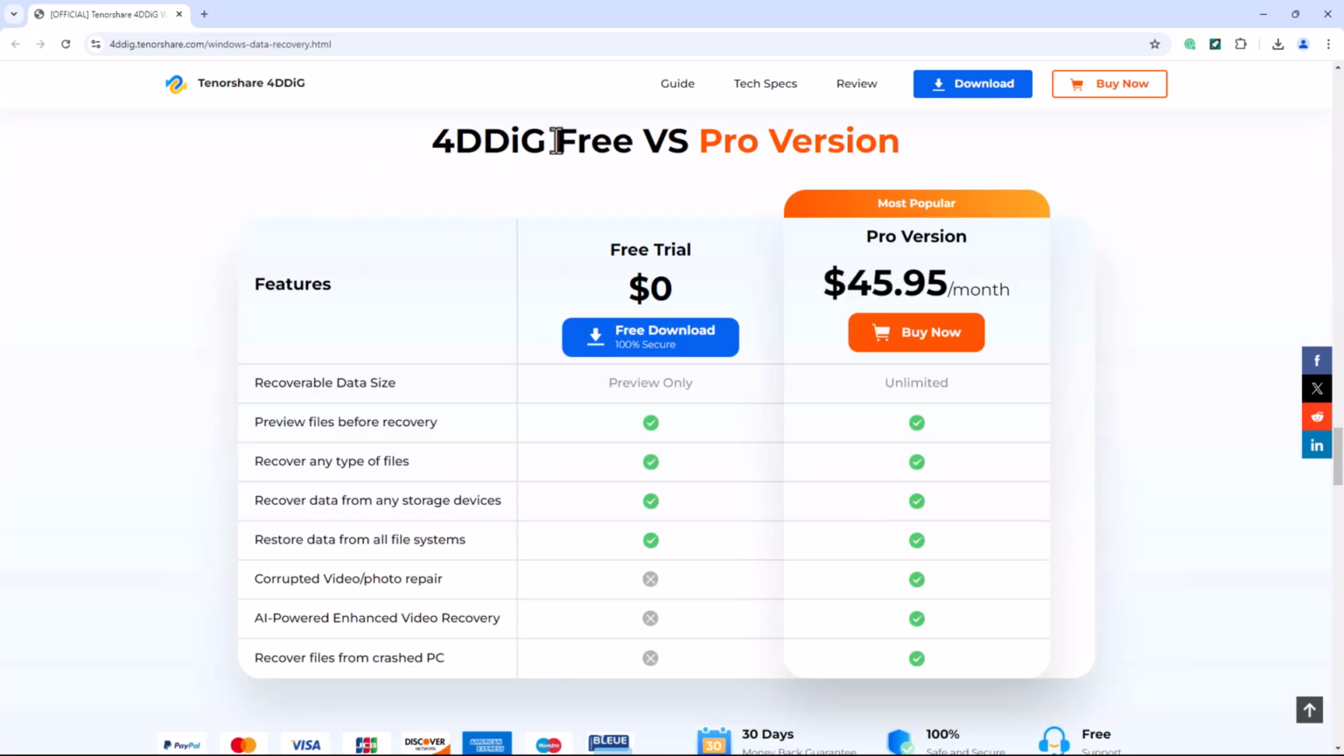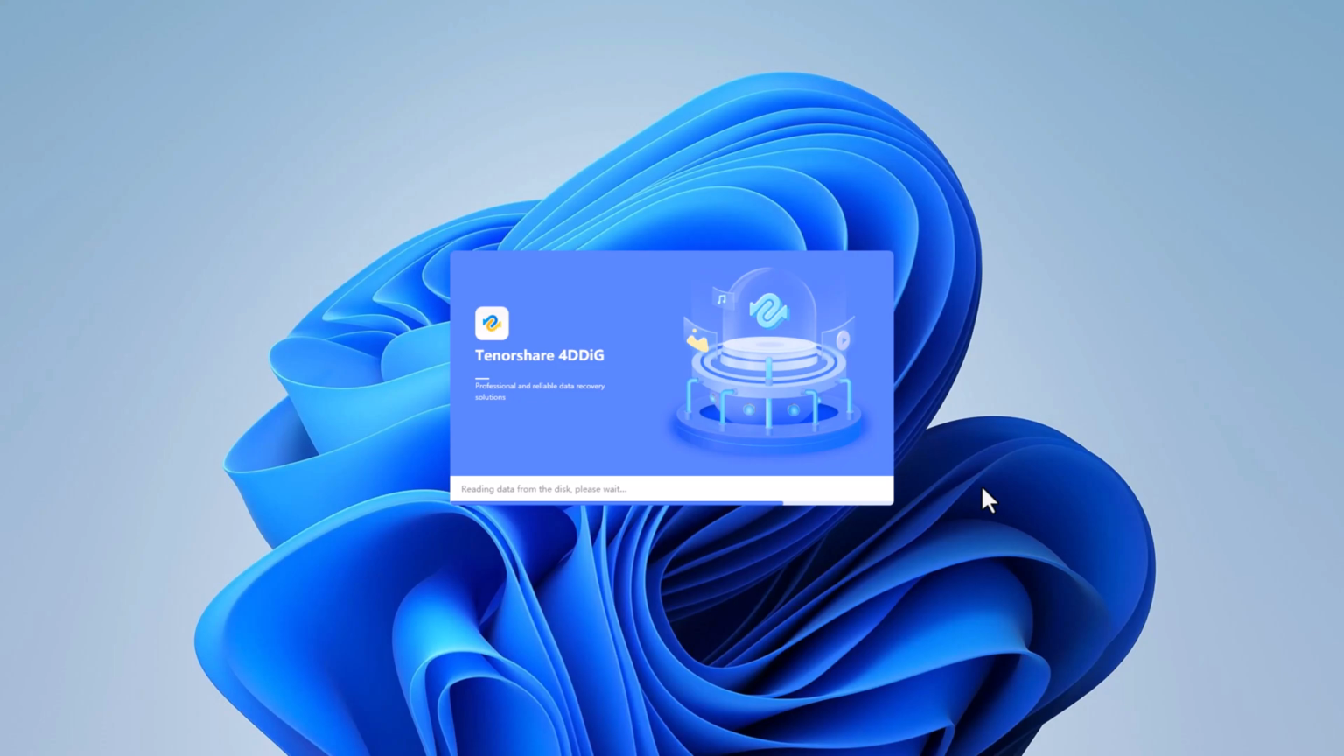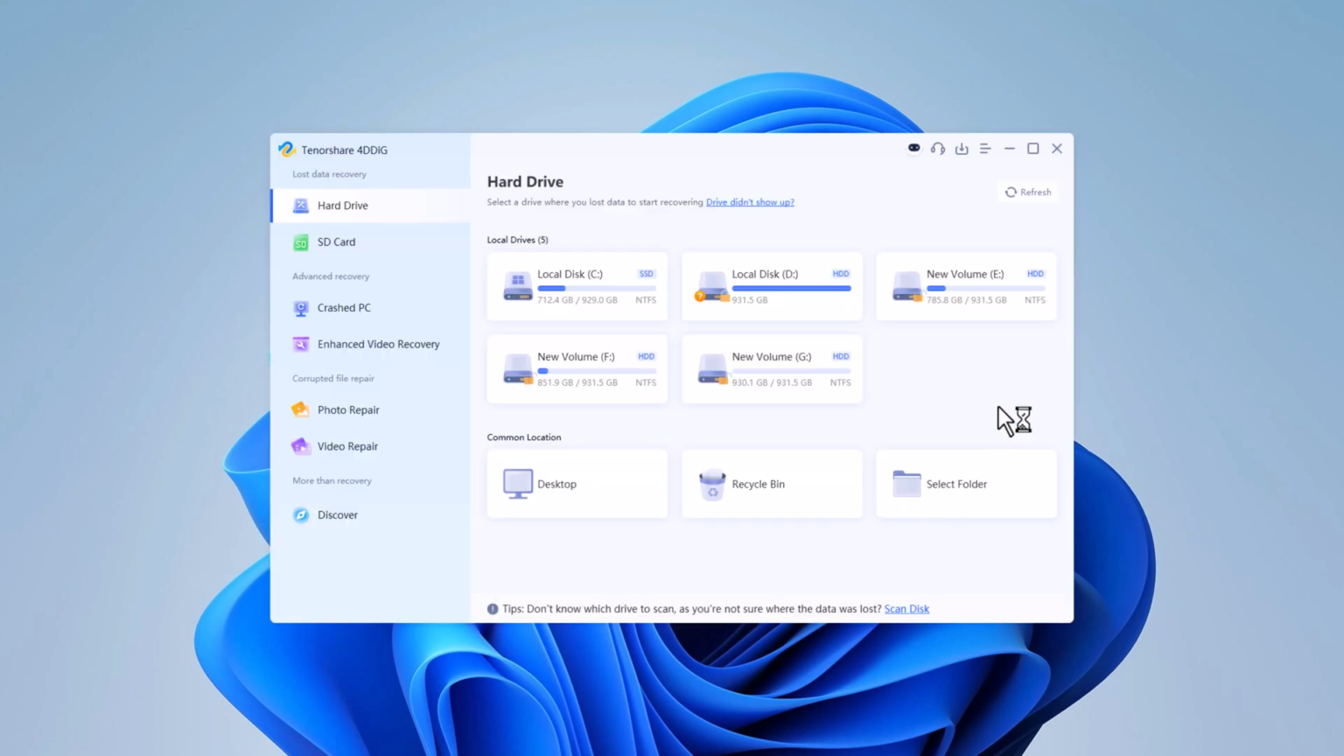Here, you can also compare the trial version with the pro version. In the trial version, you can recover a limited amount of data, while the pro version allows for unlimited data recovery. You'll also find a download button on the homepage, so you can quickly get started with your data recovery process. After installation, launch the software.